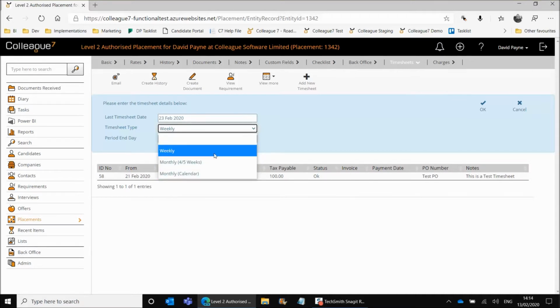So to break these down and what they mean, in terms of weekly, that's a standard weekly timesheet, which will consist of the days from the timesheet start date to the period end date specified. As far as monthly, 4 to 5 weeks, this is a monthly timesheet listing each week ending date per week of the month, and will consist of a full week regardless as to whether the month ends midweek. And then a monthly calendar is a monthly timesheet running only to the end of that month.